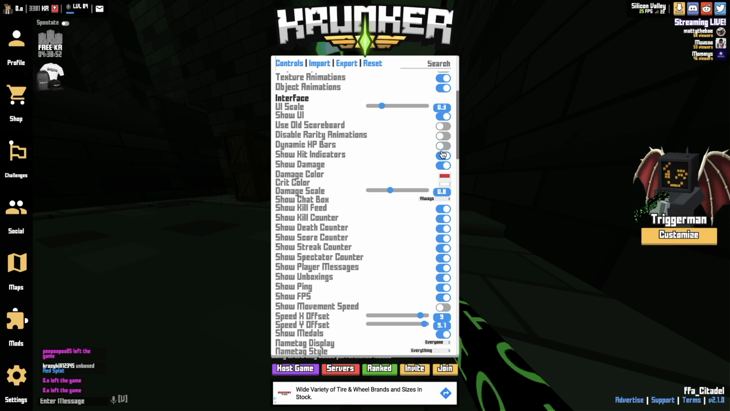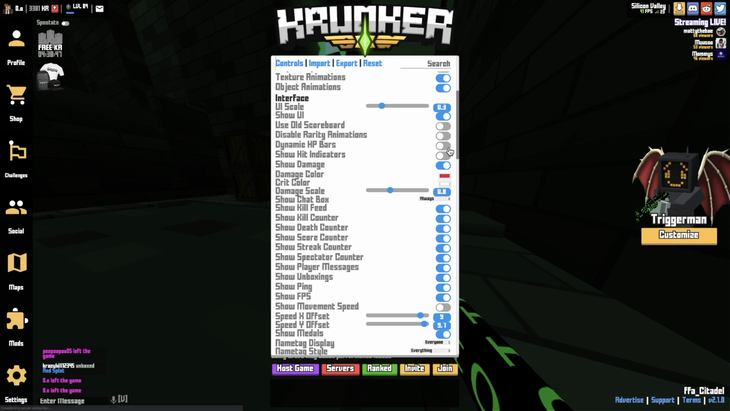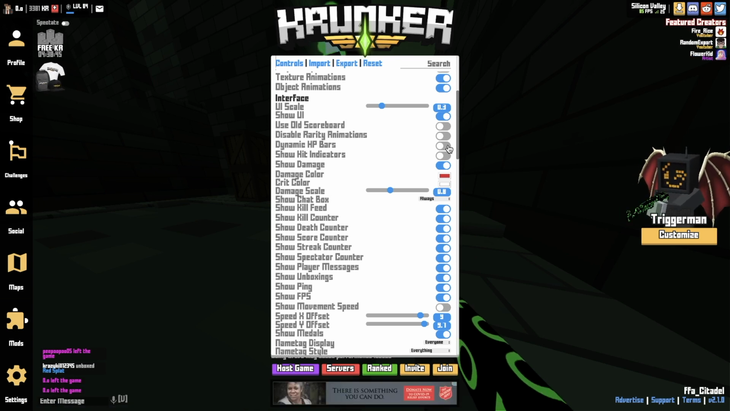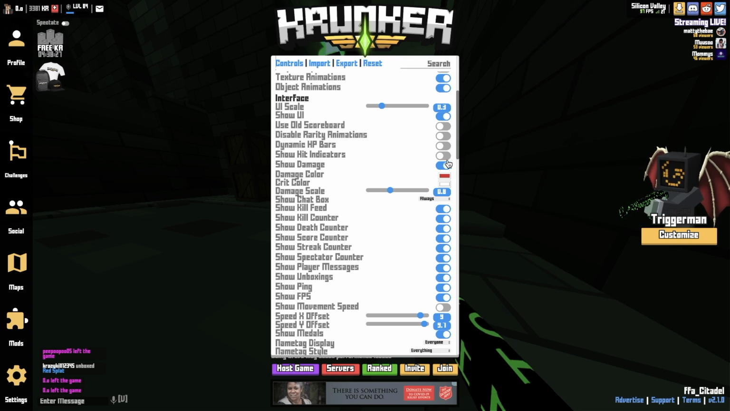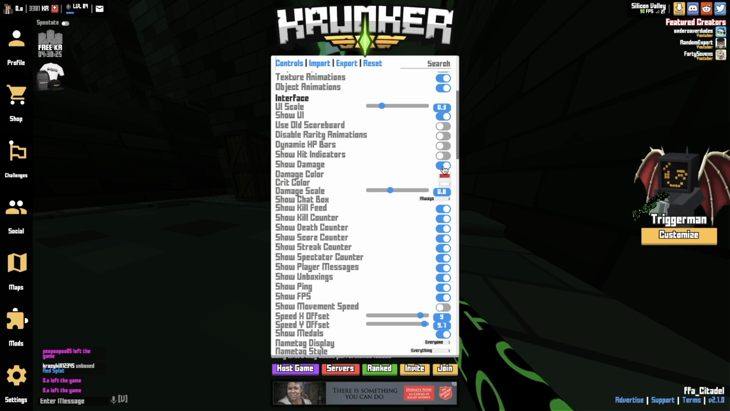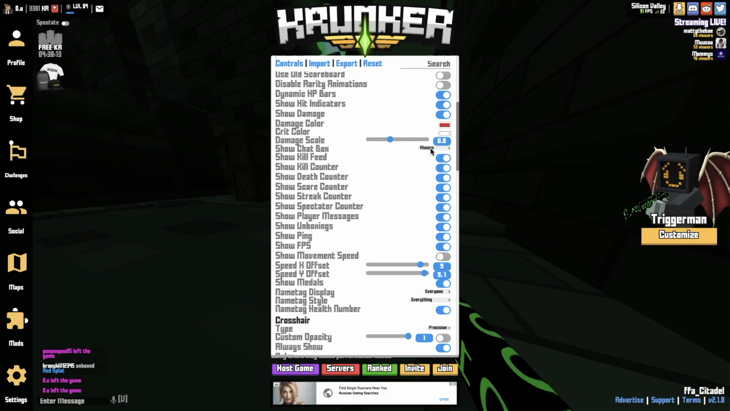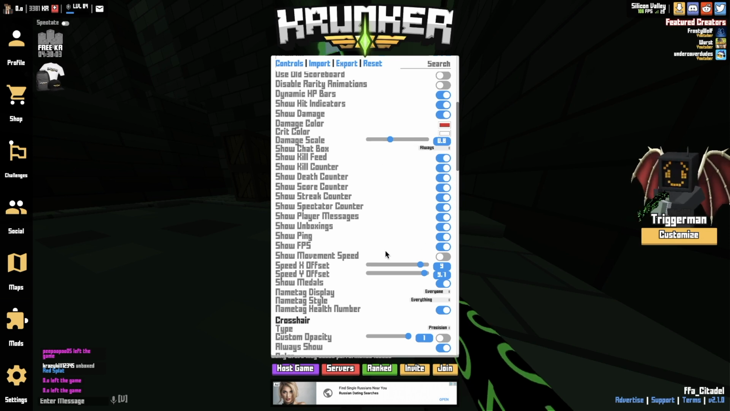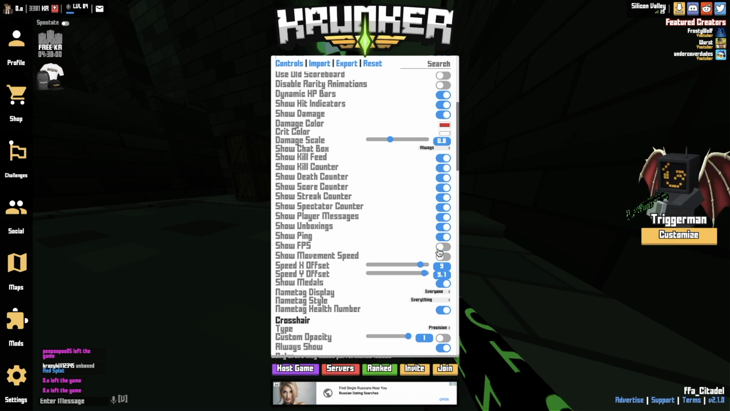Dynamic HP bars and show hit indicators can hurt your FPS the tiniest bit, so if you're really going for maximum FPS or you're on a really bad computer, turn those off. Show damage can not only impact your FPS, but also can be distracting for some people, so I personally like to have it on, but if you're going for maximum, turn it off. These next couple are pretty much all up to personal preference. I have them all on, but they're basically chat settings and UI settings. One thing to mention here is this show FPS.